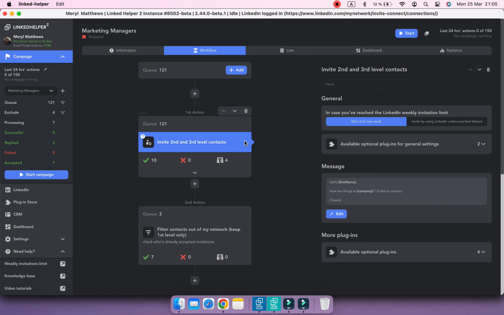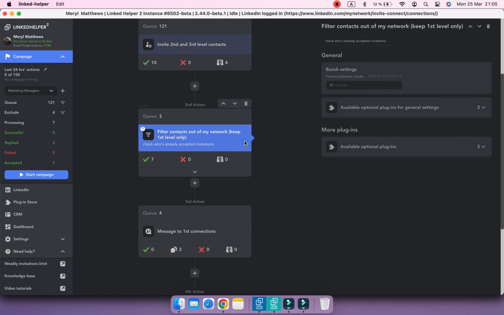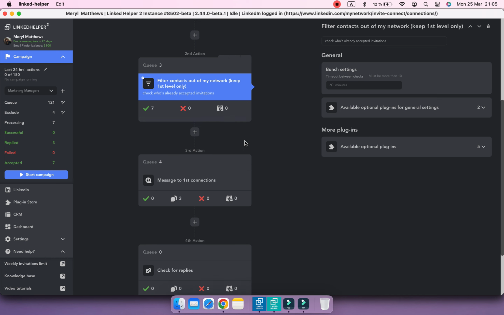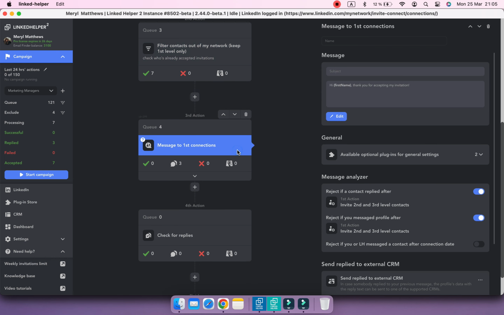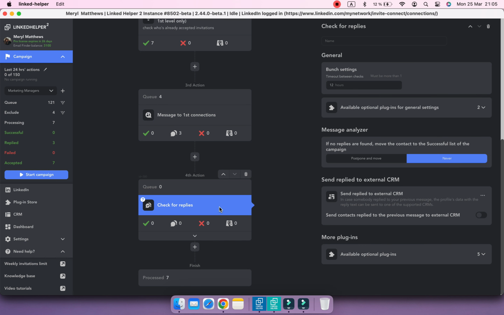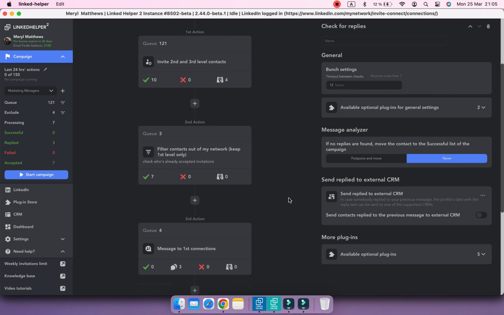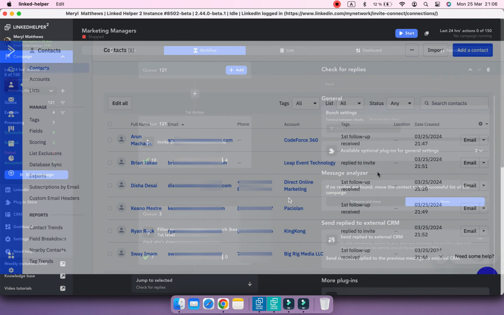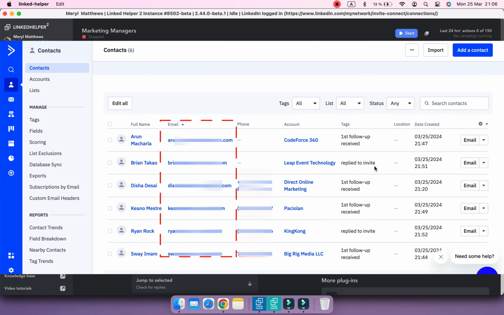Picture an outreach campaign where each lead moves through stages, all while being accurately tracked in your ActiveCampaign CRM. To do so, we need to add extra actions to the campaign. Email is a required field for a contact in ActiveCampaign.